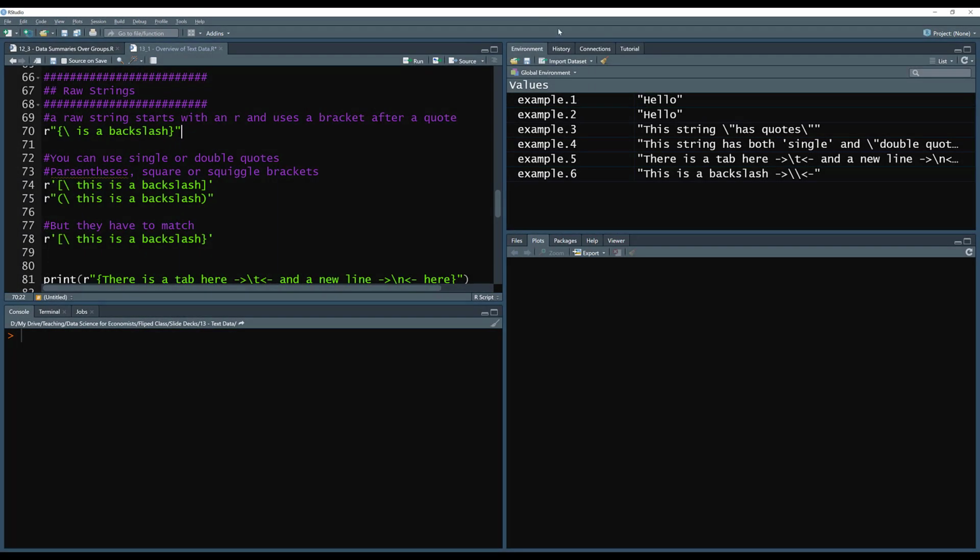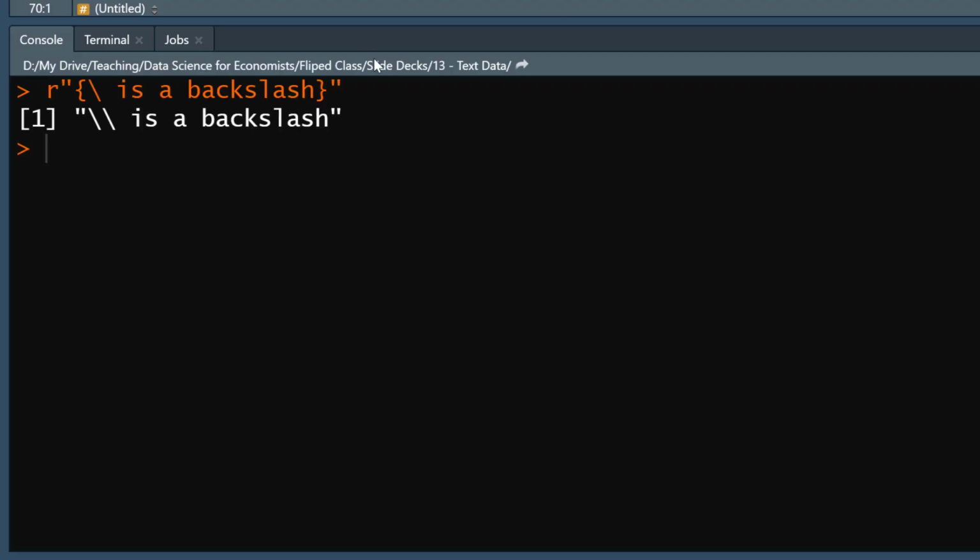I have a few examples of raw strings here in R. In this first example, I use a squiggle bracket and double quotes.